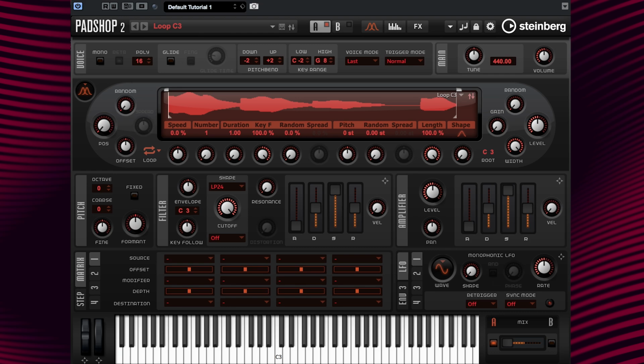All right, this is how to save presets with Padshop 2.